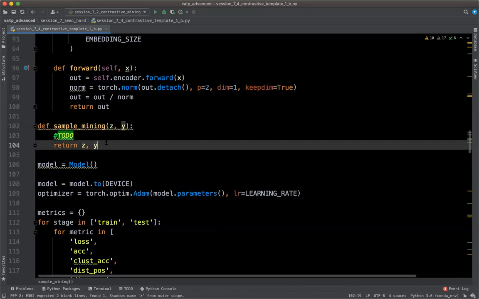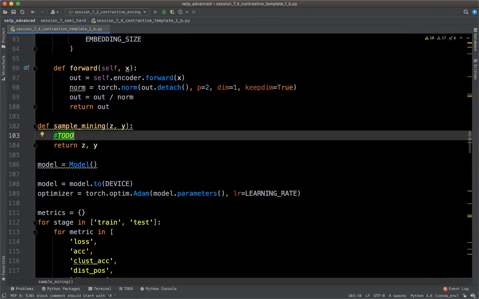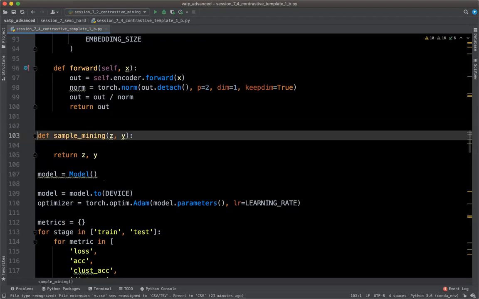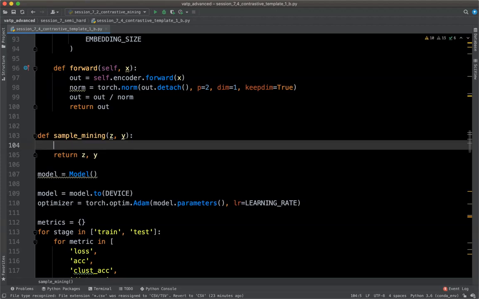For the homework, I will give you another algorithm that you can implement, or you can invent your own sample mining procedure, because there are a lot of them. There are histogram-based sample mining methods, and the easiest one would be the most hard sample mining, where you just look for the sample that is the closest pair with the anchor, the different-class sample that is very close, the closest one, and then you just use that one. Then you would use the opposite for the positives, the ones at the longest distance apart. So that would be another technique.